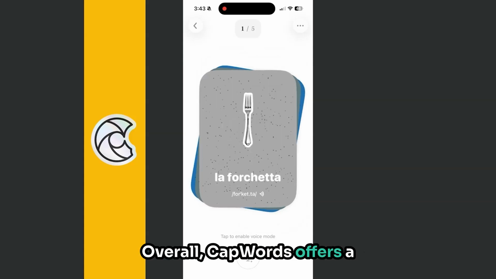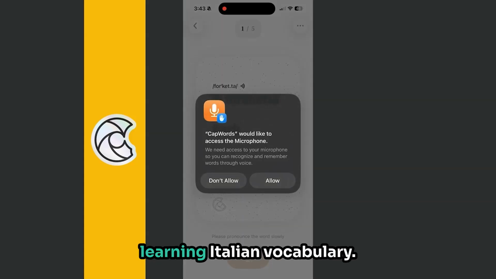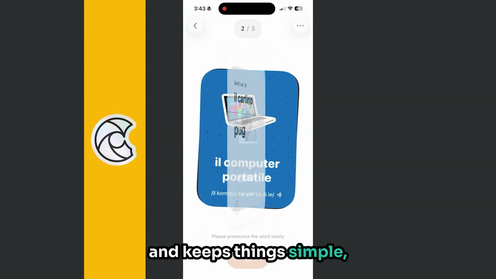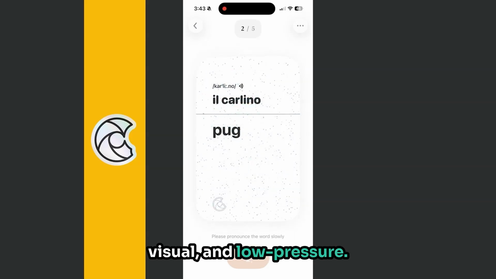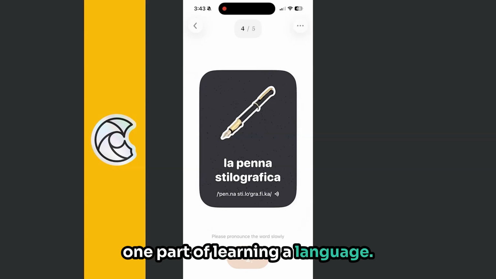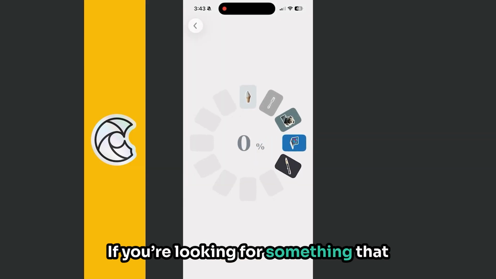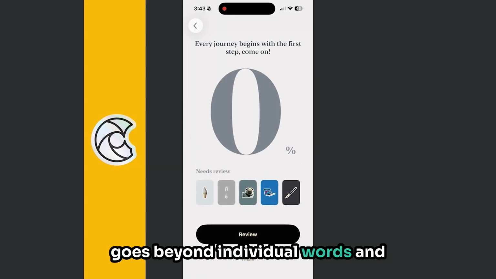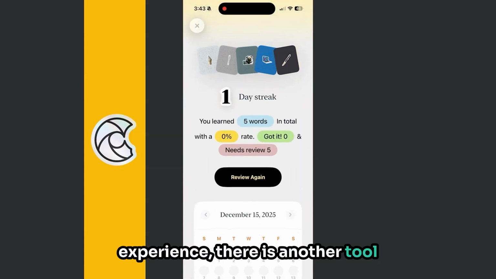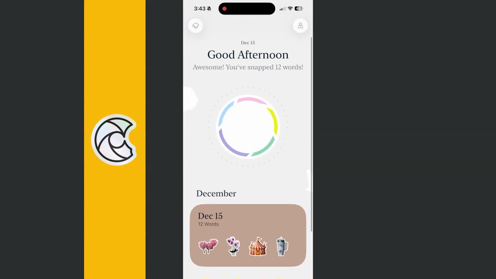Overall, CapWords offers a very different way to approach learning Italian vocabulary. It turns everyday moments into learning opportunities and keeps things simple, visual, and low pressure. That said, vocabulary is just one part of learning a language. If you're looking for something that goes beyond individual words and offers a different kind of learning experience, there is another tool that's also worth checking out.